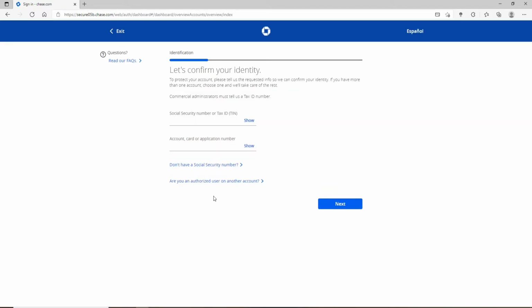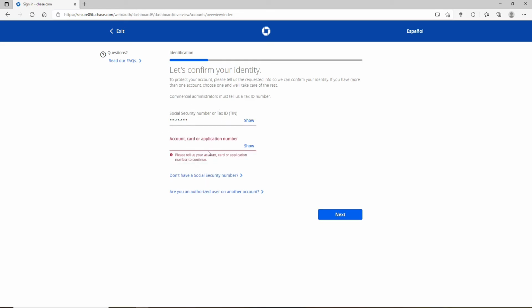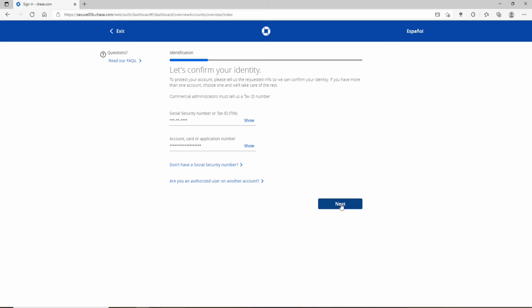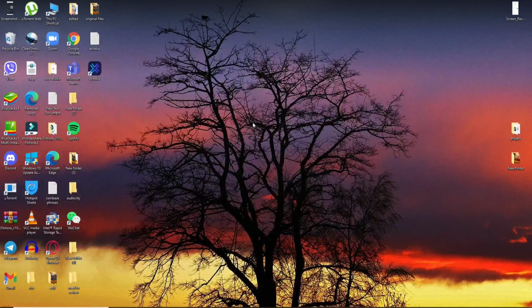Once you click on that, you'll need to confirm your identity. Type in your social security number into the first text box that you see, or you can also type in your tax ID number. Type in any one of them. If you'd like to double check before moving on, click on this eye icon or the show link, which will help you reveal your social security number or tax ID. After you're done, head over to the next field and type in your account number or the card number in the text box. After you're done, click next, and on the next page, simply follow the on-screen prompts and you'll be able to recover your password to a new one for your Chase Bank account online.